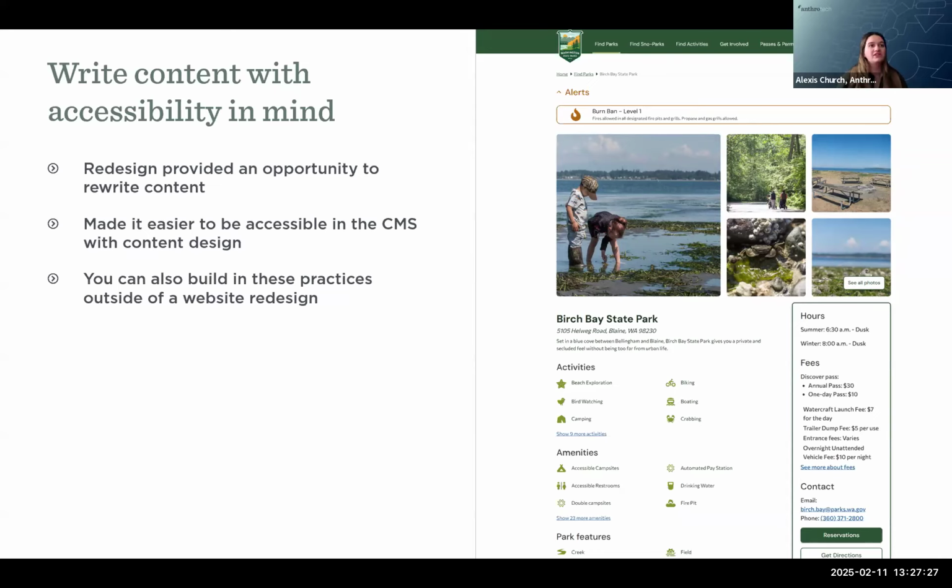So you can build in these practices outside of a website redesign. We happen to have this website redesign as a kind of a project to work on this with. So we started to write content with accessibility in mind through this project.